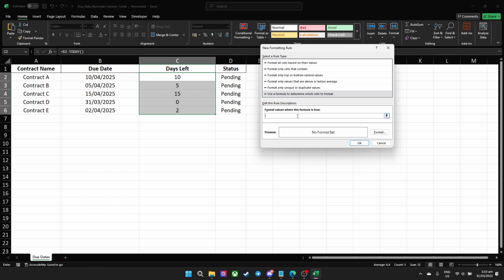Let's go ahead and input a formula, which is equals and in parenthesis C2. In my case, because it's the days left, C2, which is the number of the cell. Then the symbol, a dash, and 7, comma, space, C2 again, then the symbol equals and 0. Just put a close parenthesis.